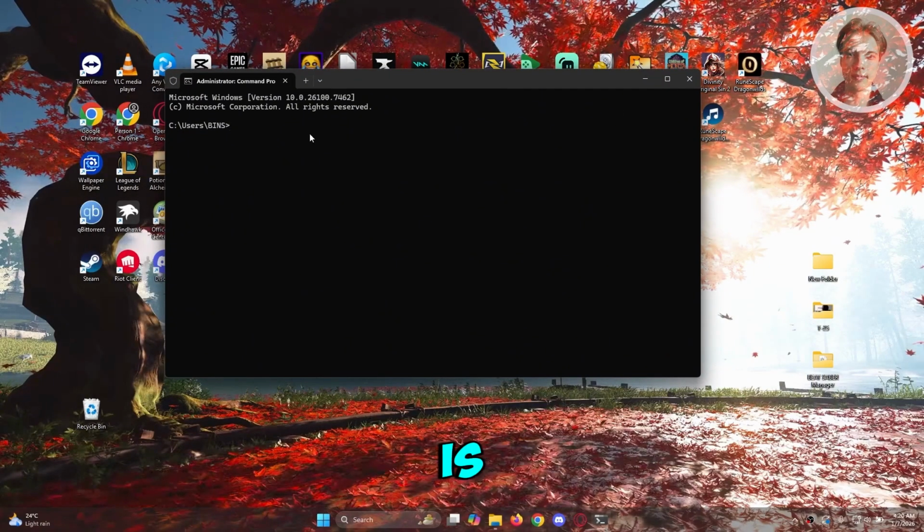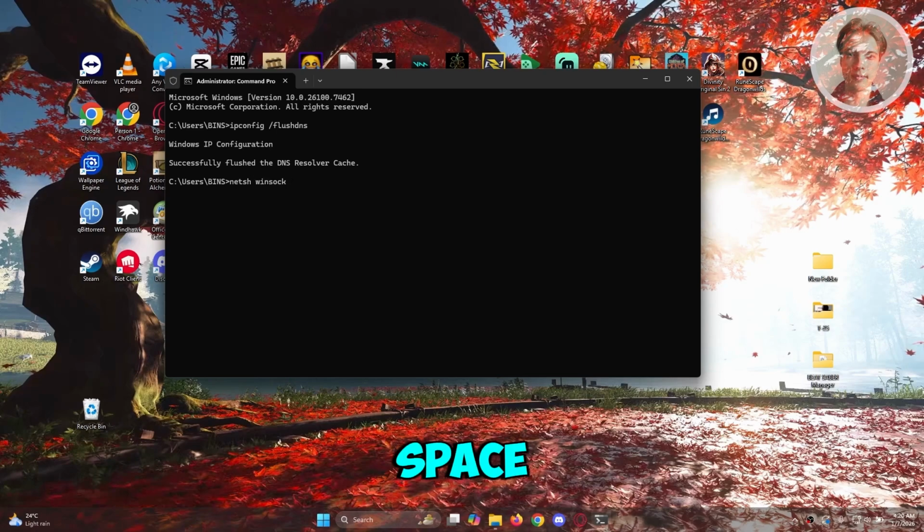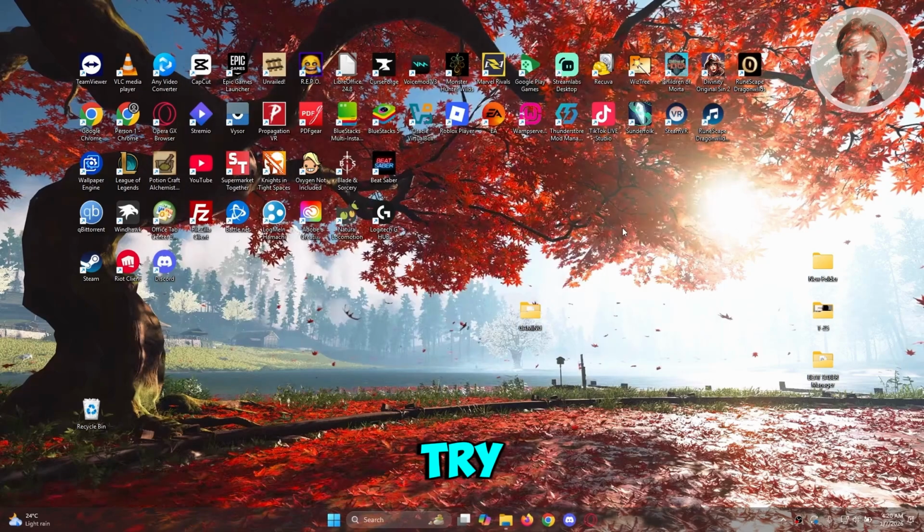The first command here is going to be ipconfig space /flushdns, and just press enter. Next thing that you want to enter is going to be netsh space winsock space reset, and just press enter. Once you've done this, restart your PC and see if that helps.